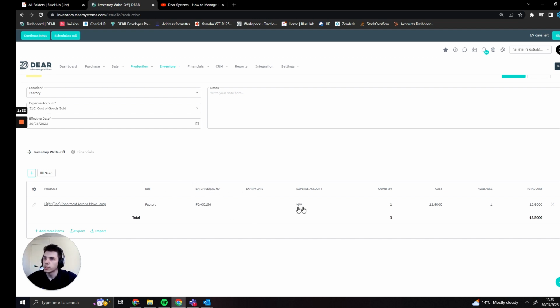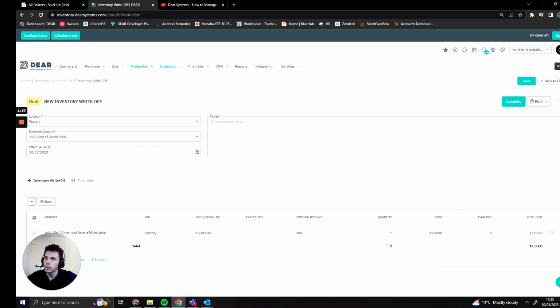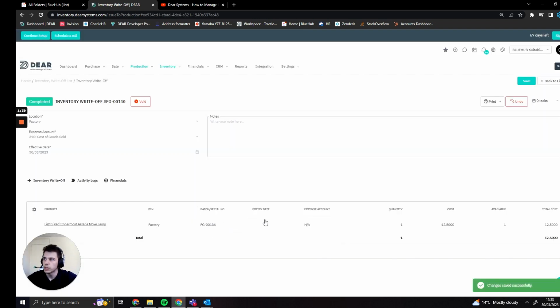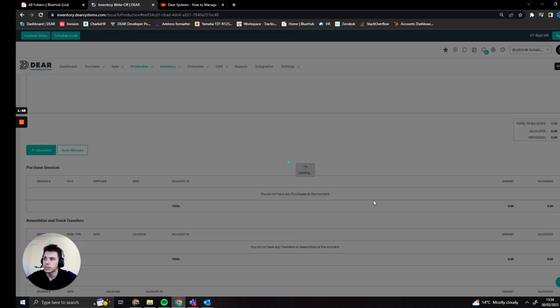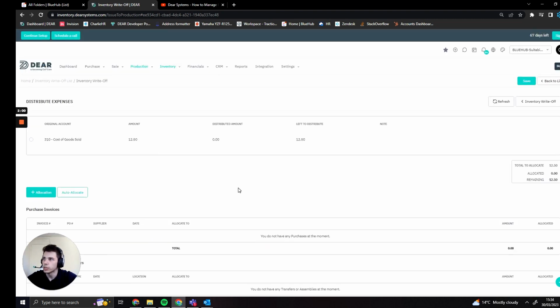Once we've added our item and our value has been dictated here, we can press complete, and that's going to remove that from our inventory and move the value into the expense account. From here, if we go into our financials page, we'll see the following expense that's come out of our pre-made payments and gone into our cost of goods sold. The new feature we have is this button labeled expenses, and if we click into that, we'll get the following screen.